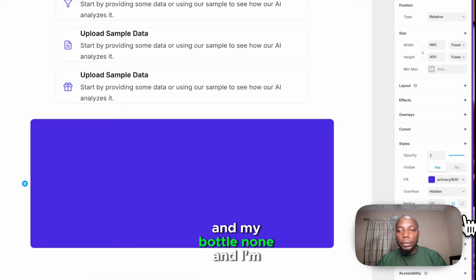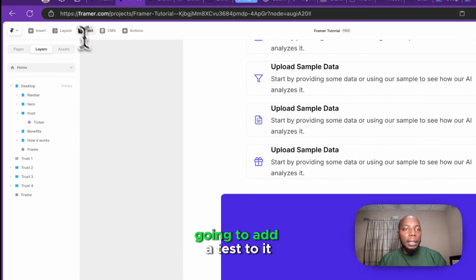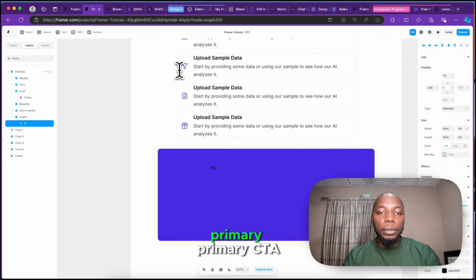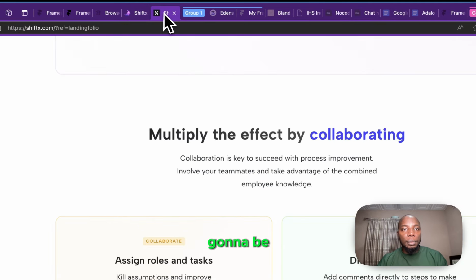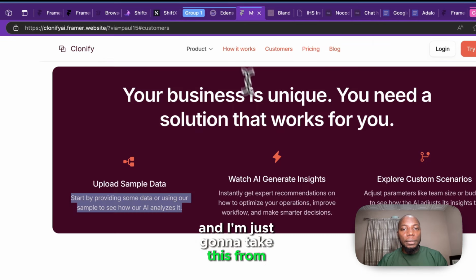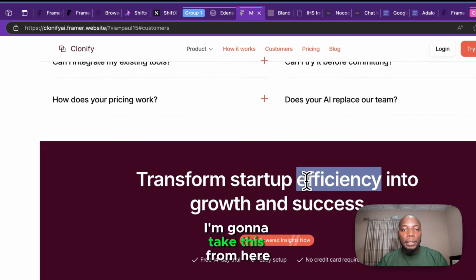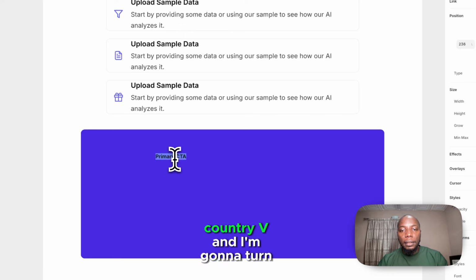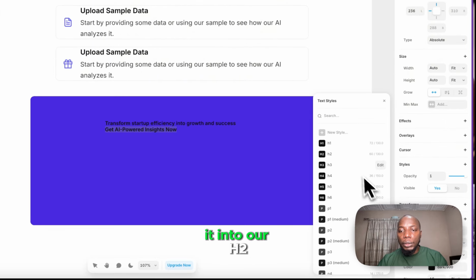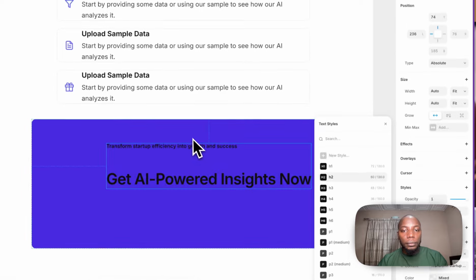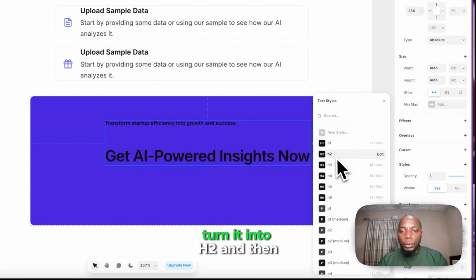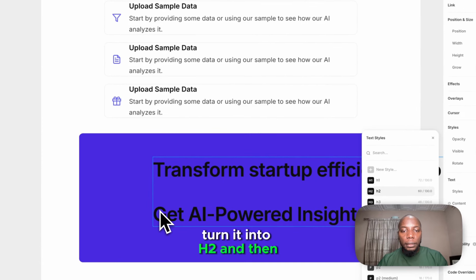Right? And my border none, and I'm going to add a text to it, and this text is gonna be our primary CTA. That's what the text is gonna be. And I'm just gonna take this from here, and I'm gonna paste it here. Ctrl V, and I'm gonna turn it into our H2.